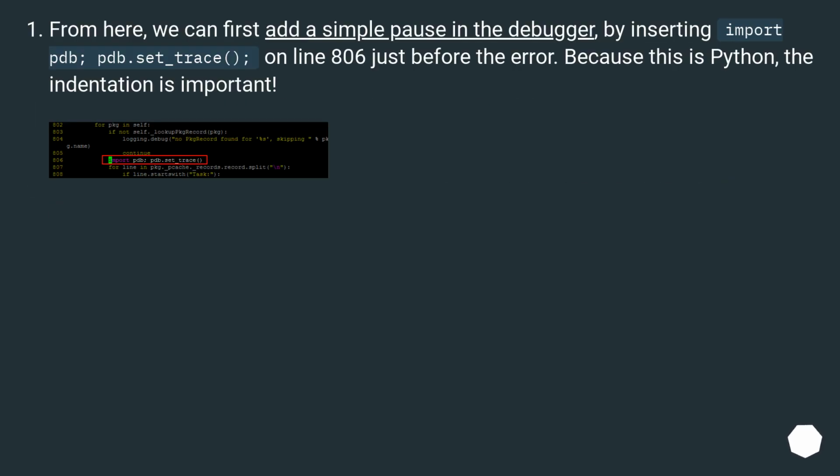From here, we can first add a simple pause in the debugger, by inserting import pdb; pdb.set_trace() on line 806 just before the error. Because this is Python, the indentation is important.